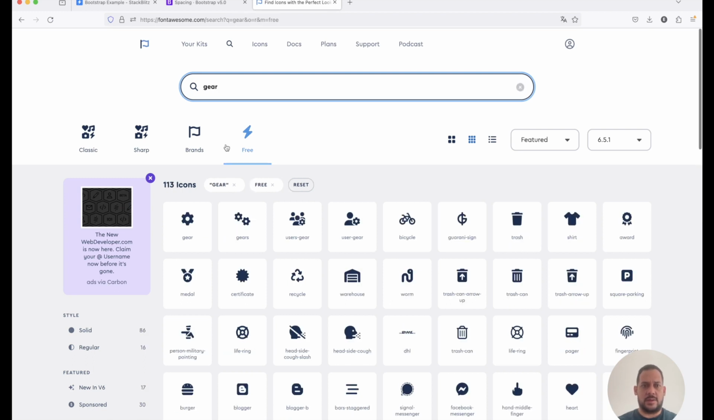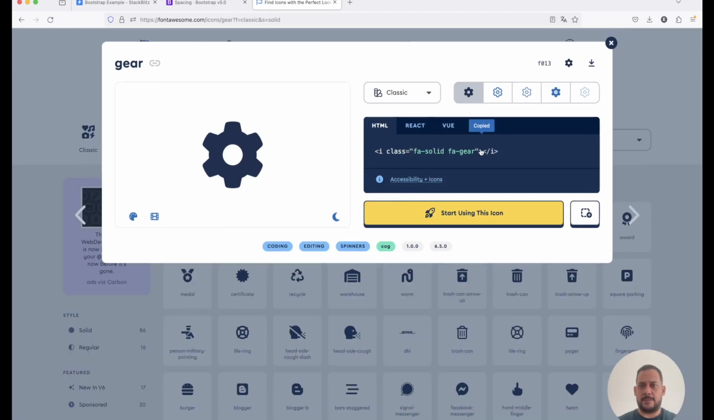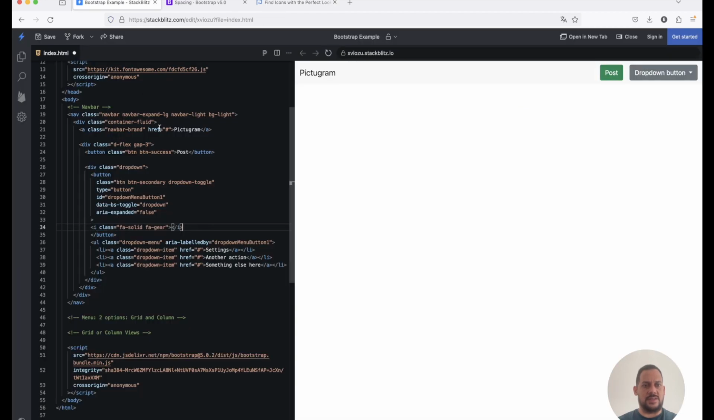Gear. Here's the gear icon. And we can change this for a gear icon. And here is a drop down. Have the post button and the drop down. Okay, now that will be the navbar.